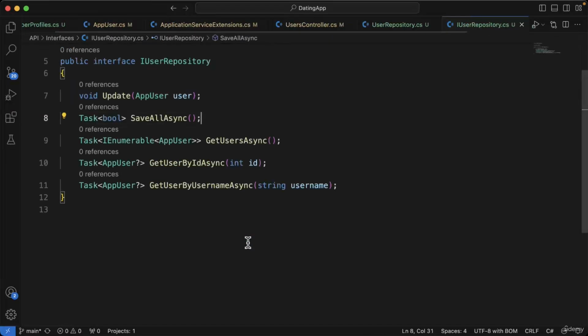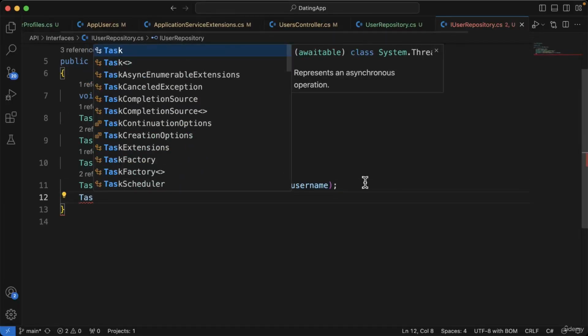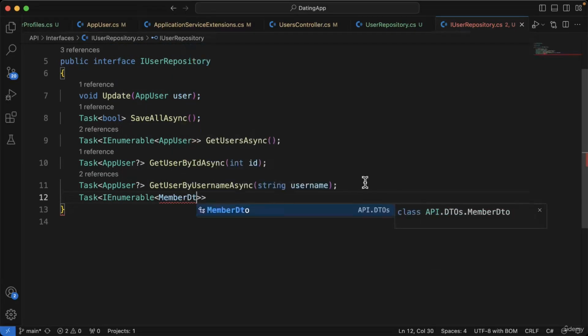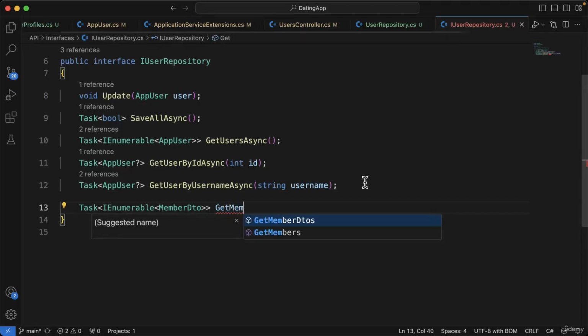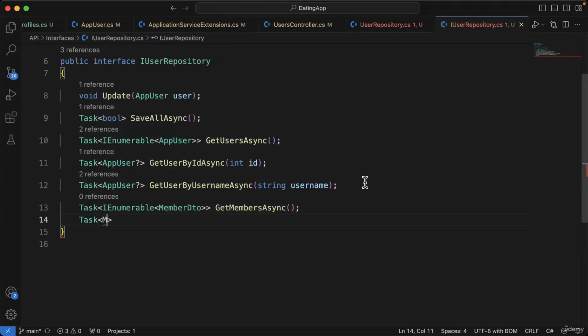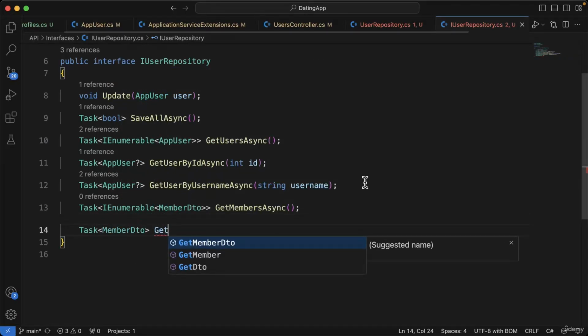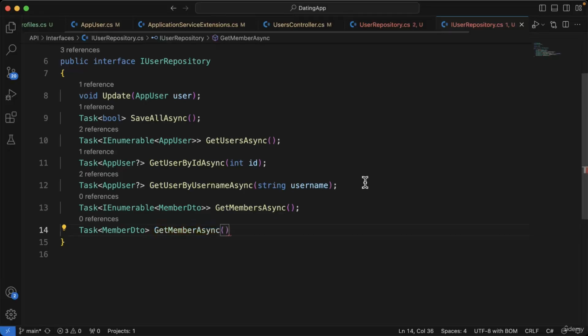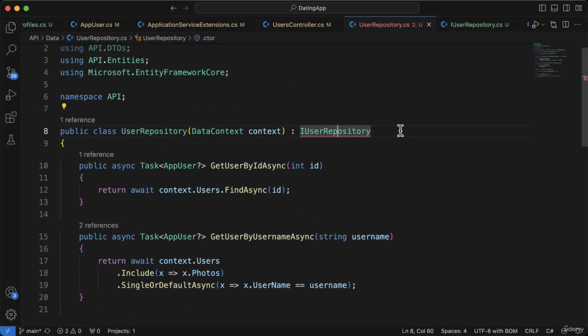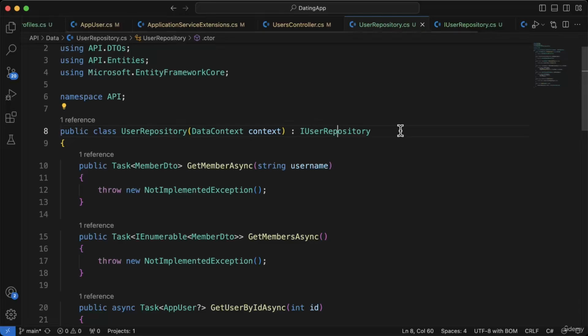So we'll go to the IUserRepository, and we're going to create a couple of extra methods inside here. So I'm going to create a task that's going to return an IEnumerable of type MemberDto, and I'm going to call this method GetMembersAsync. And we'll also create a task that's going to return a MemberDto, and we'll call this one GetMemberAsync. That's going to take the string of the username. And then we'll go to our user repository and we'll implement the interface again to get the two additional methods inside here that we've just created.